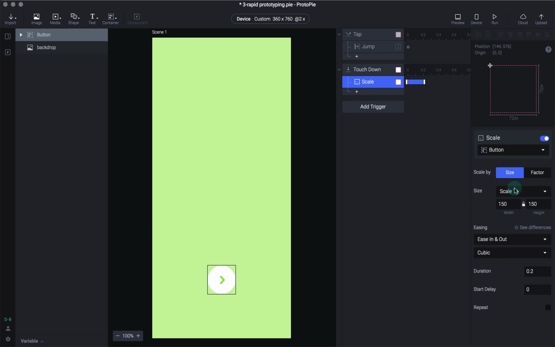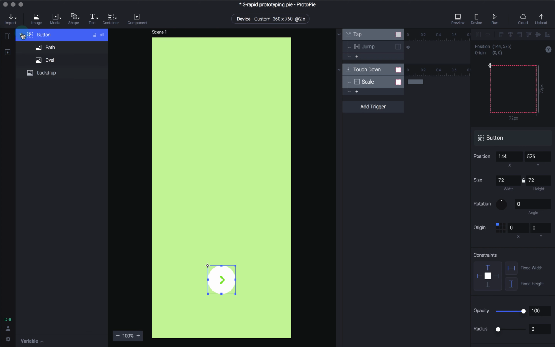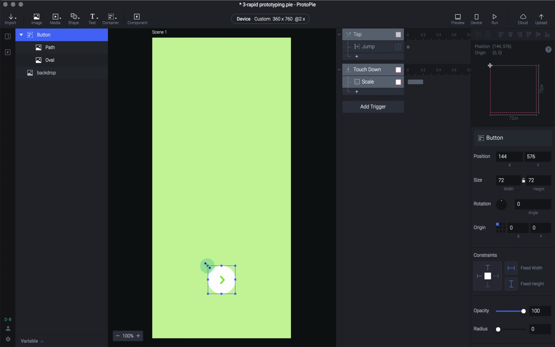Or if you do want to scale everything inside it, there is another concept that you have to understand, which are basically constraints. So now let's go into a button and see this oval. And this oval is basically constrained to the left and the top edge, and this is the origin of the oval. So whenever you try and scale the group, it scales towards the constraints that you have defined.